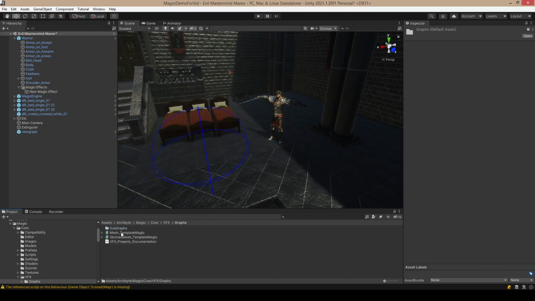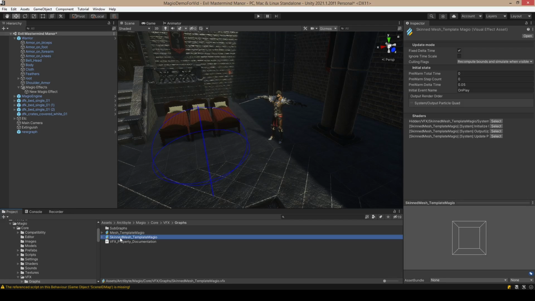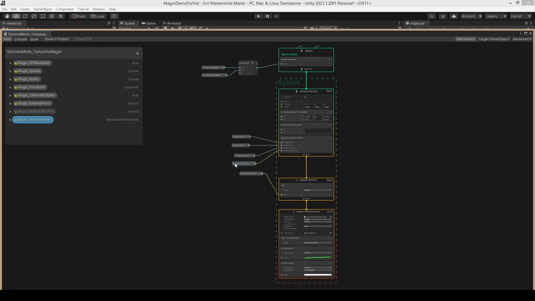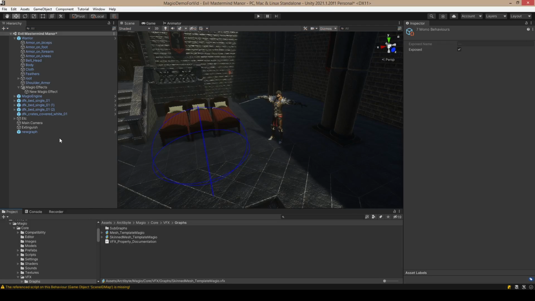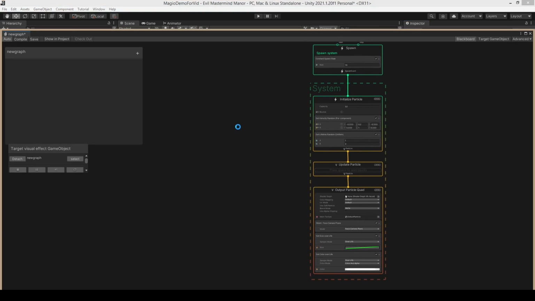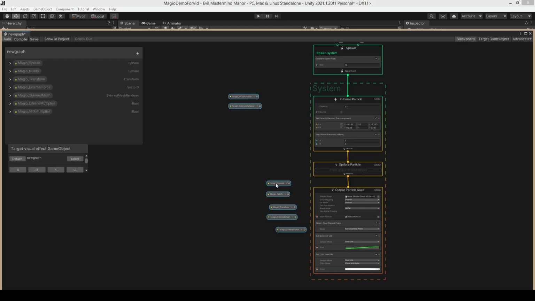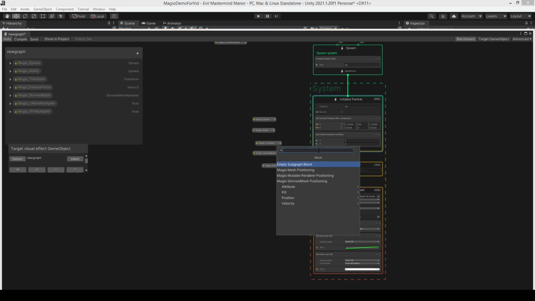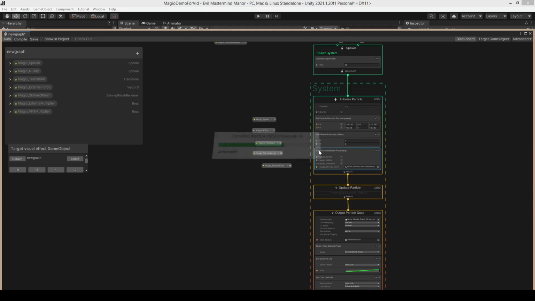So let's go to graphs and then let's pick this skinned mesh graph, and I'm gonna take every property here, hit Ctrl+C to copy, and then just go to our graph again, which is here, and then hit Ctrl+V, and let's add a skinned mesh positioning here.